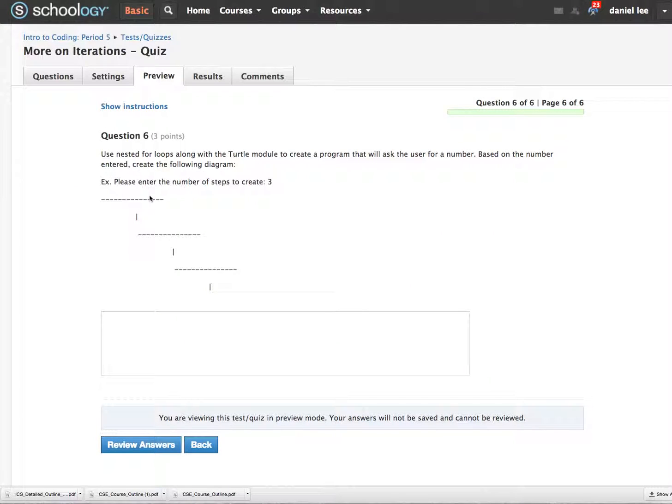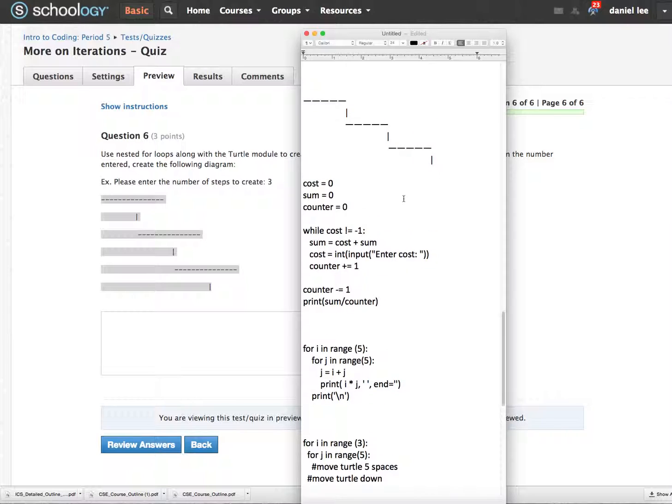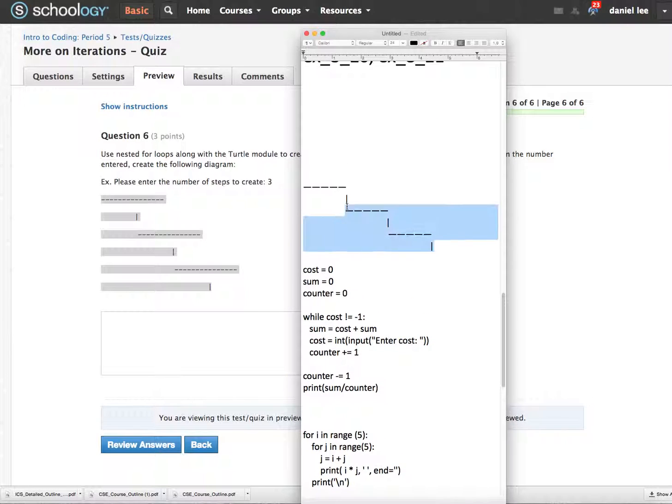Okay, so this is the last problem, which would ask you to use nested for loops to print out something that looked like this. Again, the formatting was off. So the way that it should go is it should look something like this, right? So a series of steps.